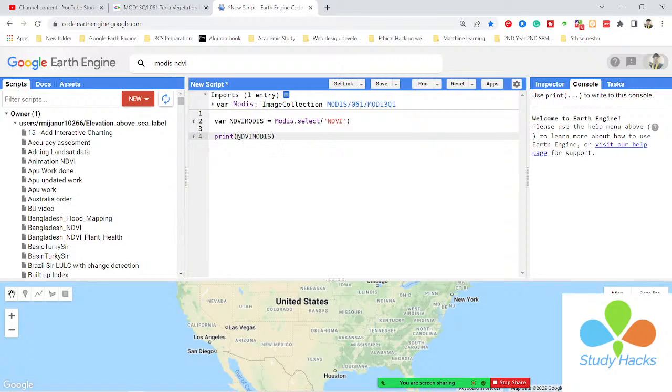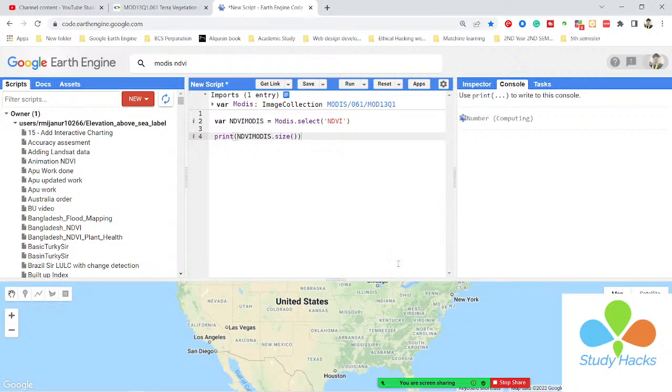After this I need to add another function. This function is called the size function. Size is a function that determines how many images are available in a particular collection. So I use the size function, then click run. Now you can see how many images are available for the whole world between the year 2000 and the present time. We can get a total of 501 images for NDVI from the MODIS data.